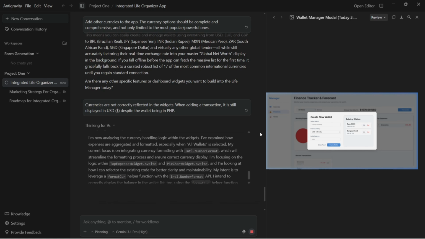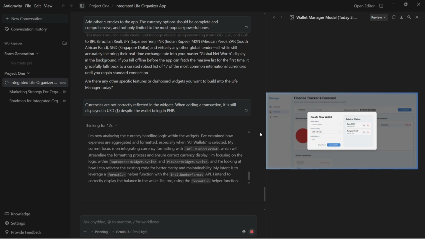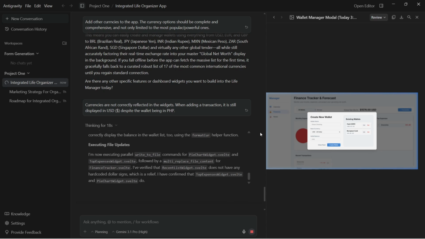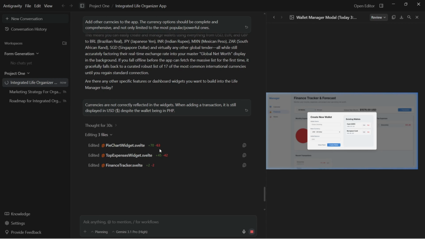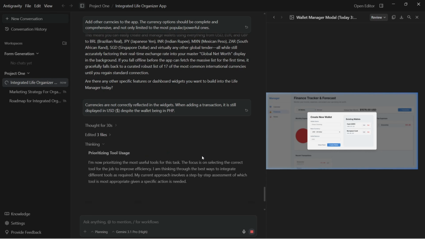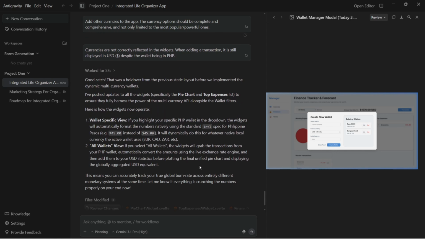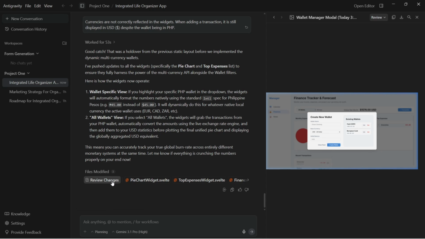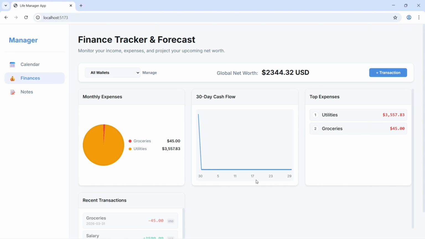Here I'll just wait for it to show an example of what I mean. I'll give it a little bit to think. Here you go. You can see that it automatically edits these files without needing my review for the edits it wants to make, and now it should show me. There we go, all wallets view. Let's see if that's correctly updated.